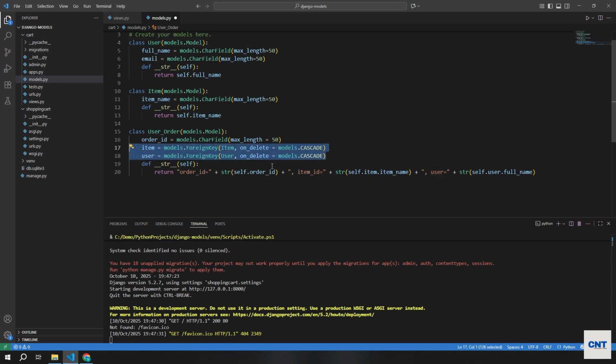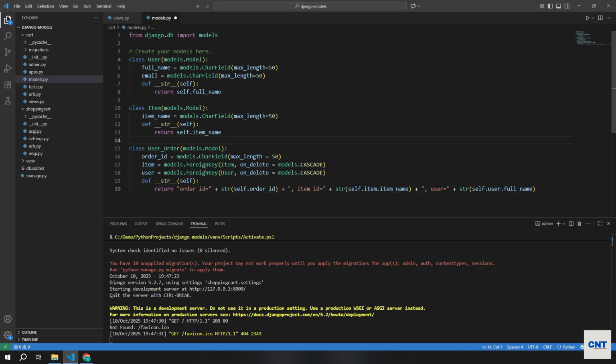We have also enabled the on delete cascade setting for both the models. When we print this object, you will get order ID, item ID, and username. So once you create these models in the database, one ID primary column will also be created in the backend, which is not defined over here because we are inheriting the model class.